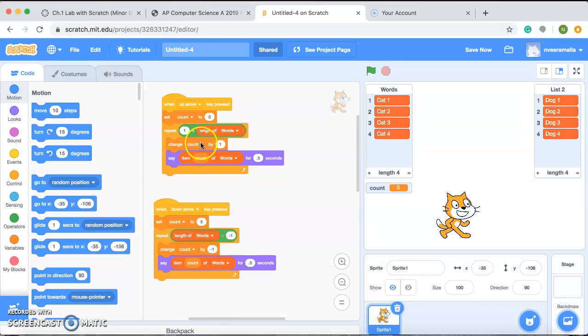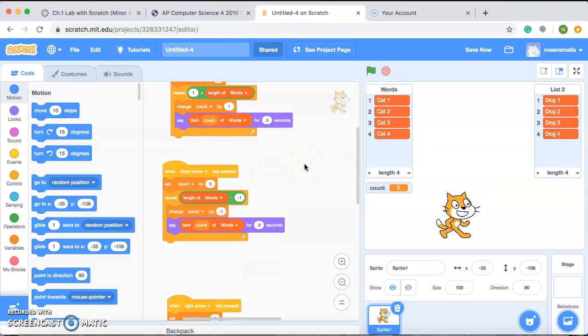So that each time it's going to change it by 1, and then I say the item of the count based on its change. So if it was at this part, it would say cat 1. If it's at this part, it says cat 2. If it's at this part, it says cat 4. So once again, to show you, cat 1, cat 2, cat 3, cat 4. Next, I'm going to show you my down arrow.